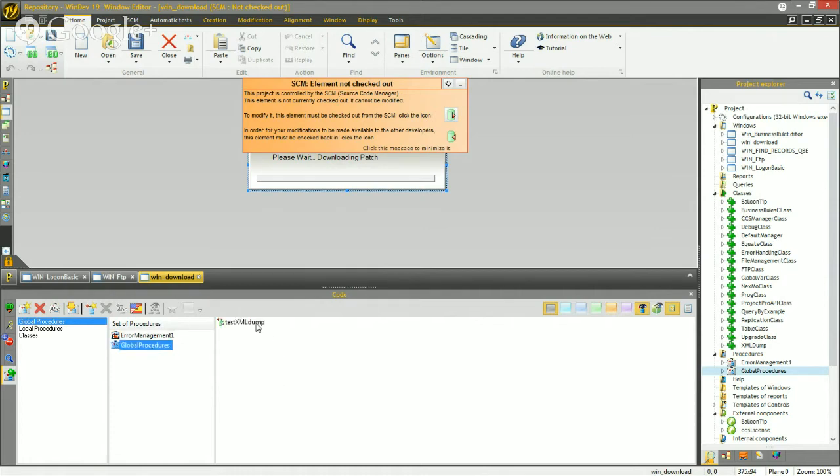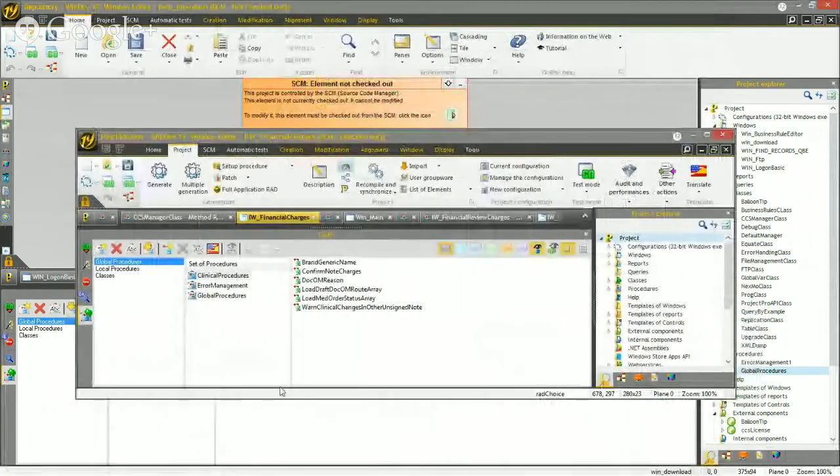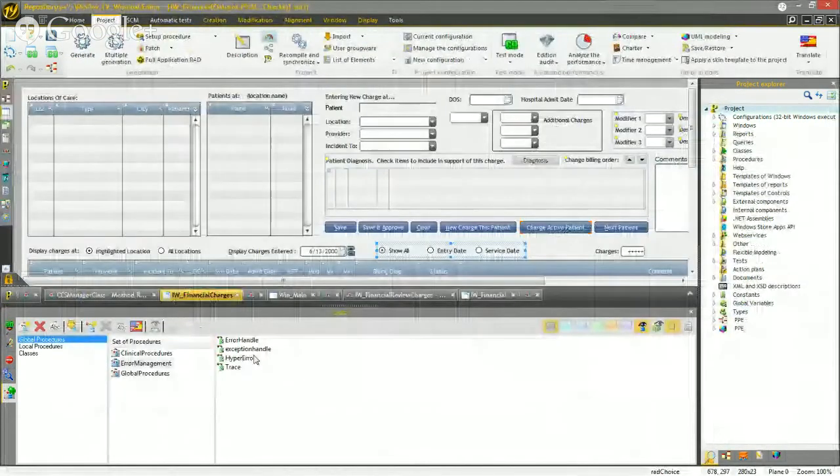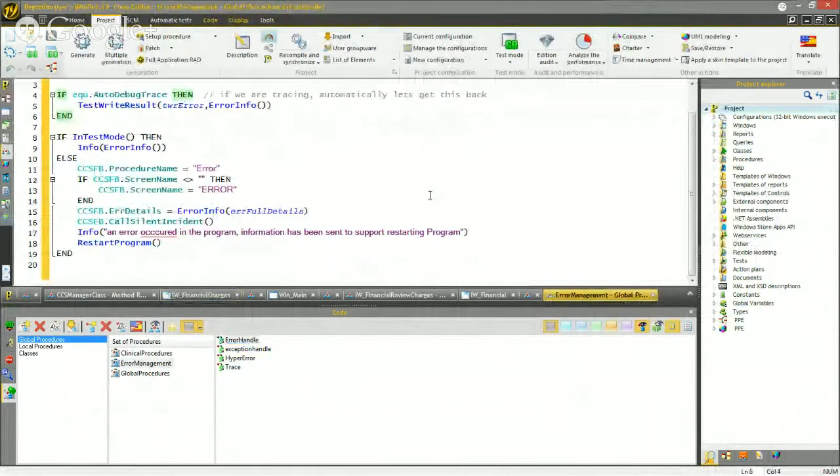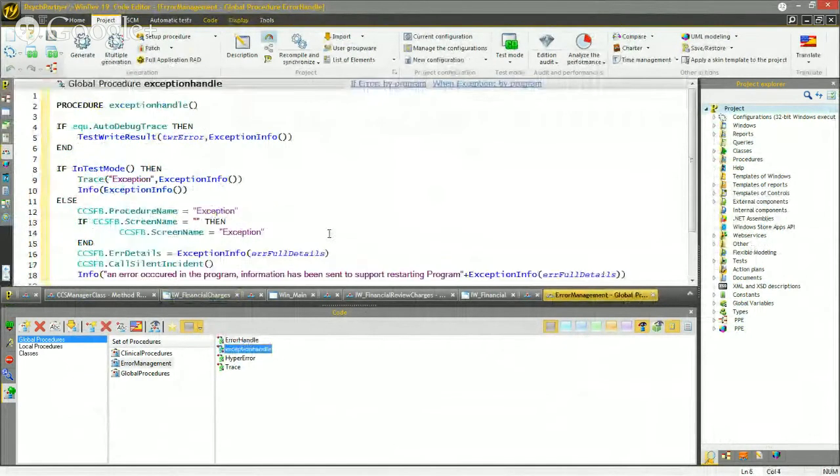Global procedures has got an XML dump in it. Some of the other things I've got in there is my error management: error handling, exception handling, some hyperfile errors, and some tracing. So I can go into the error handling code, and I can see all the things I have for handling my errors there. Exception handling.